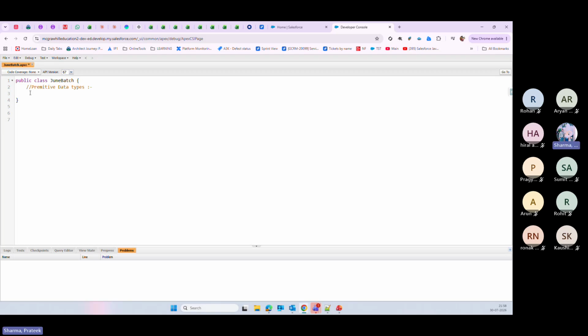So what all are the primitive data types we have, not only in Apex, but in any other language? Can anyone explain? Okay, so we have integer as a primitive data type. Integer will store number values, right? And then we have double. Then we'll have long. Double will store the decimal. Long will store longer values. It is also an integer only.